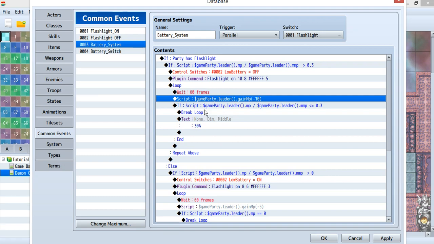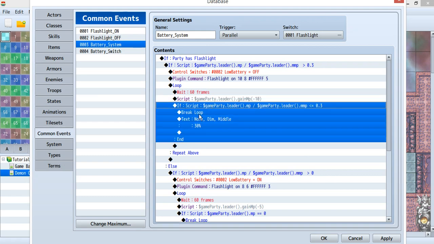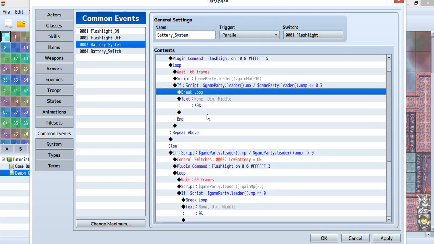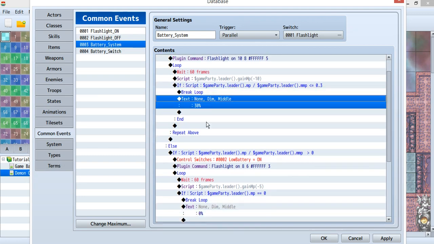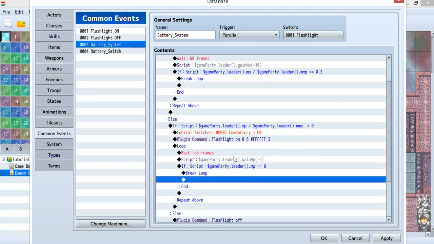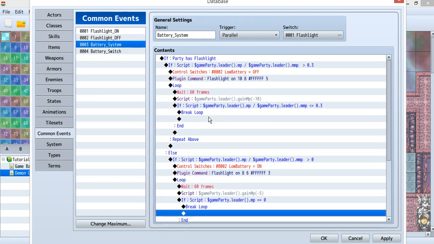And you'll need to break a loop, so here is how you break a loop. When your MP percentage is less than 30%, then you'll break the loop. Well, this task is not important. You don't really need the task. It just helps you test it.